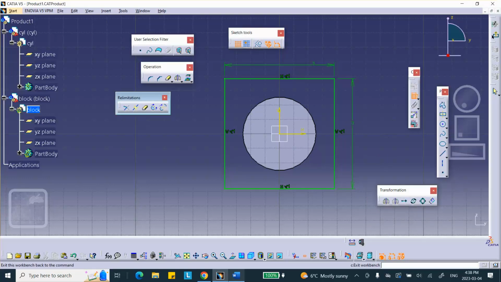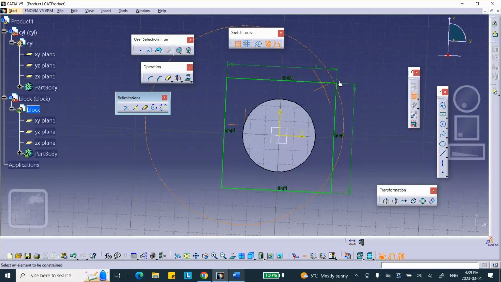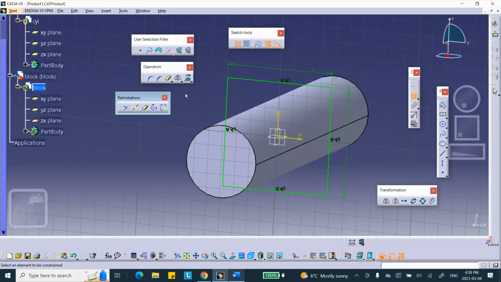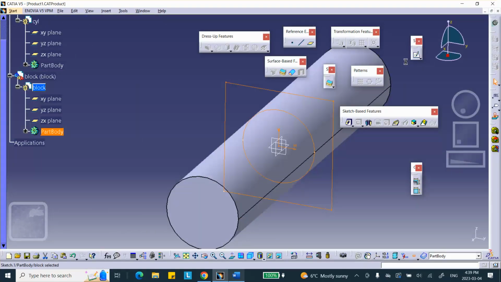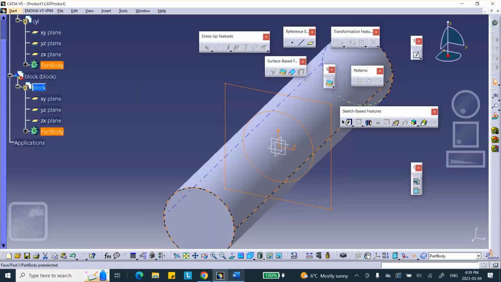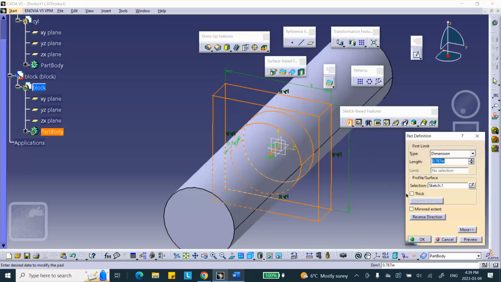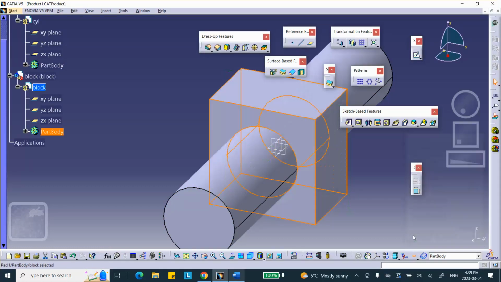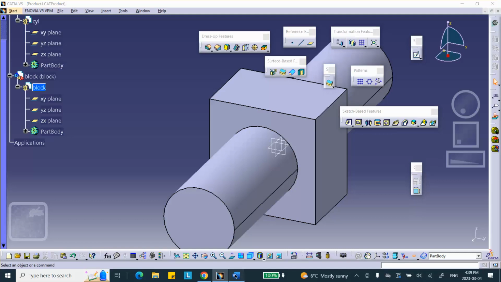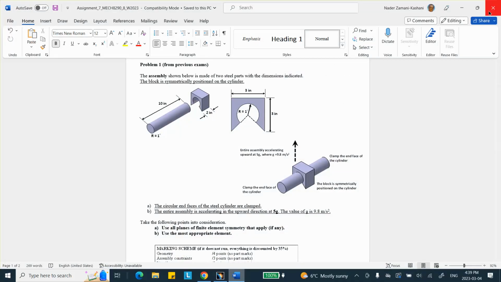Okay. Why don't I also project that circle on it? Okay, exit. And then we pad it symmetrically, 1 inch in each direction, because the thickness was here too.